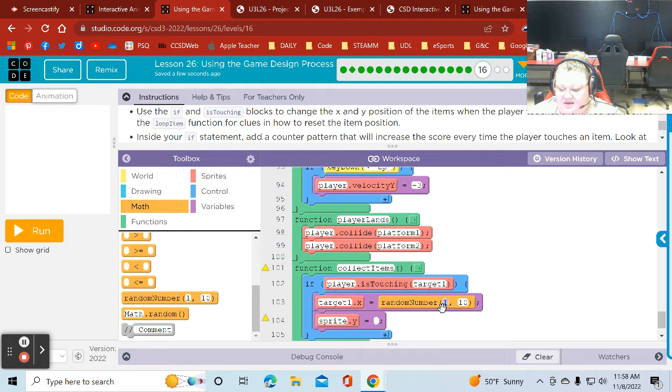Why does it feel like if I created my other function better, I could have used the function right here? Okay, I chose 5 to 350 for target 1X. Now I'm going to go target 1Y. It's also going to get a random number. It should start to feel familiar to you. 60. Okay. Player is touching target 1. Target 1X will reset. Target 1Y will reset.